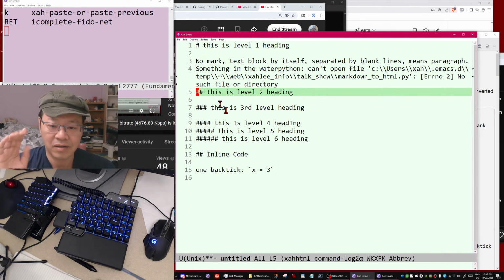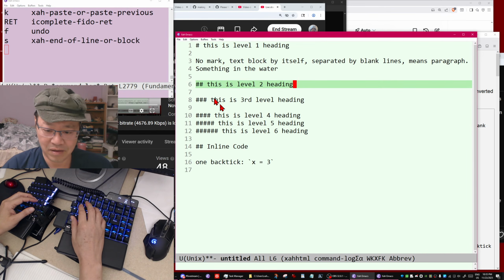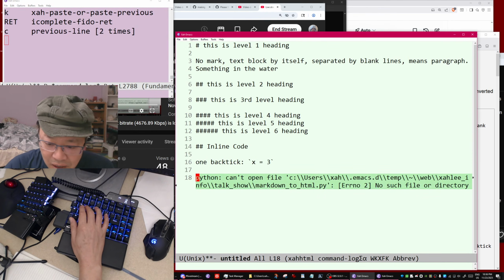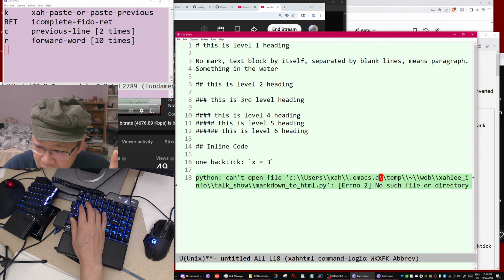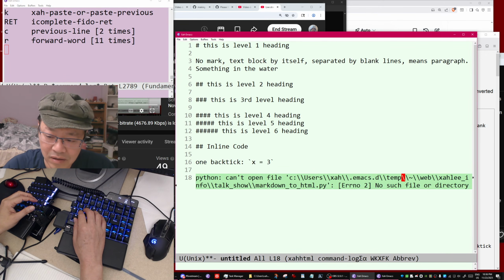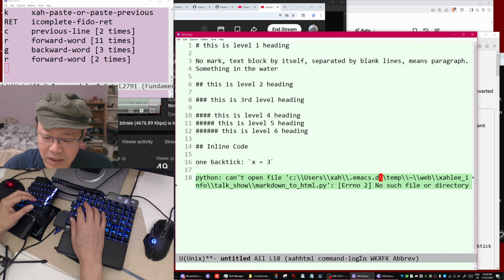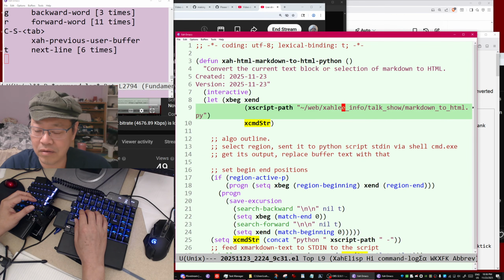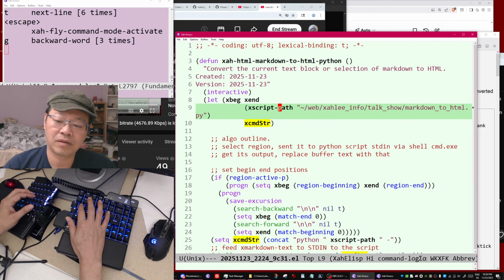Okay, wrong. Okay, so wait. Undo. Let's call it again. Let's see, it can open file /usr/emacs/temp. Okay, no such file or directory, so it cannot use /usr/emacs/temp, /usr/info/talk/show/markdown. So okay, it cannot find the file, script. Oh, okay, script path.